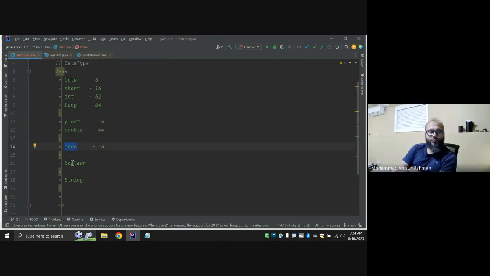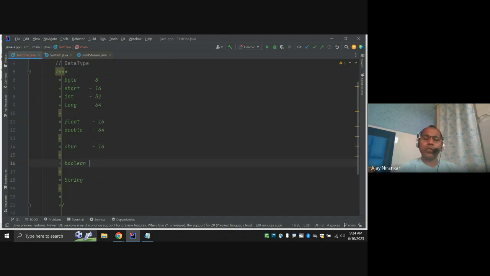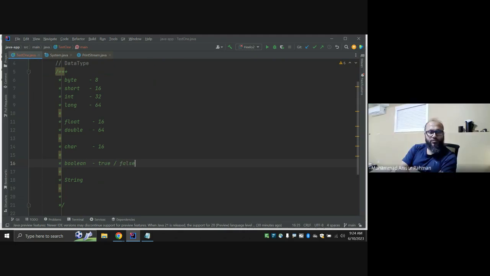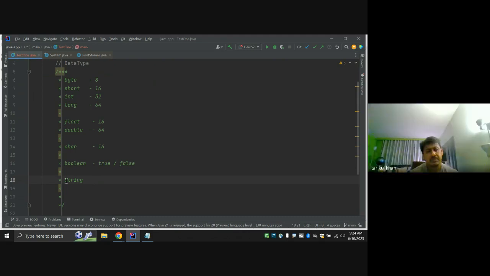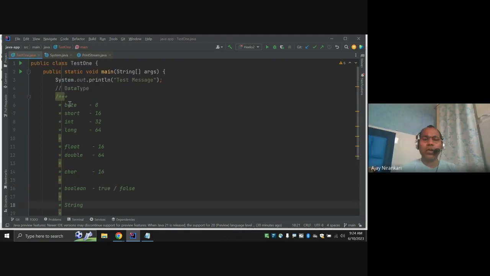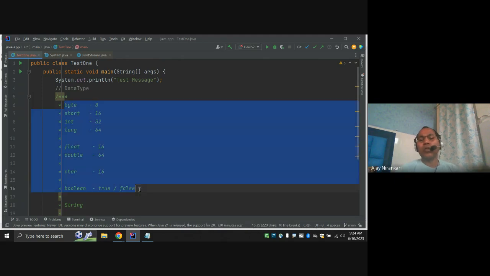Or this is the kind of Boolean. Boolean means sometimes I want to take a true or false value. They have only two possible values, true and false. And strings depend upon the sequence of characters. So these things are known as primitive data types.